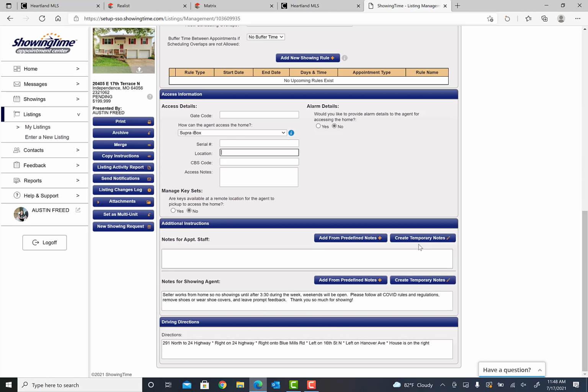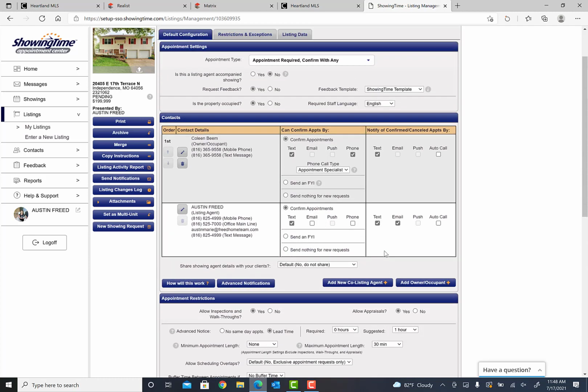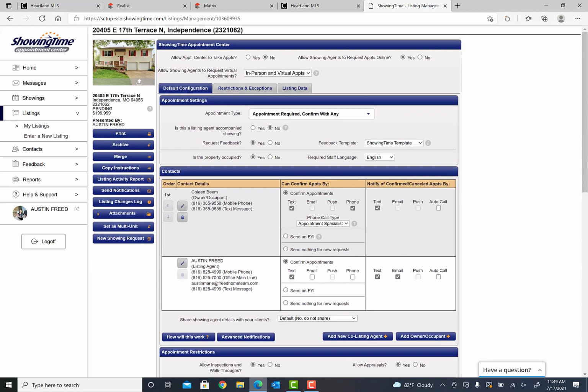Okay, so that is how you set up showing time, and you go through the whole process of entering a new listing into MLS.